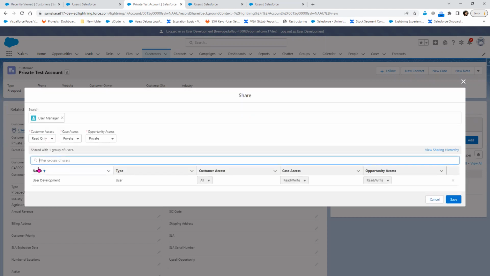Now, if you click here, another option is shared with one group of users. It is saying that there is one member we have shared. Who is the one member? The development user. We actually did not share it; this person is the owner. So by default, this record will be displayed. Now I'll click on save. I'm sharing with user manager.